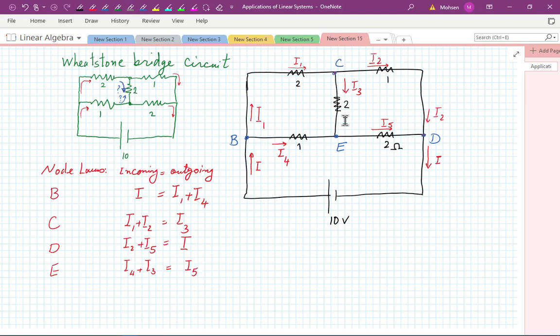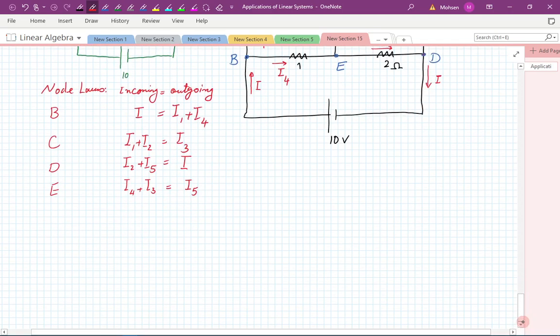Issue number two, just as we said before: when we write the node laws, one of these equations is redundant, meaning the set of equations that we have are linearly dependent. This is very easy to see. If you just add up all these equations, what do you see?